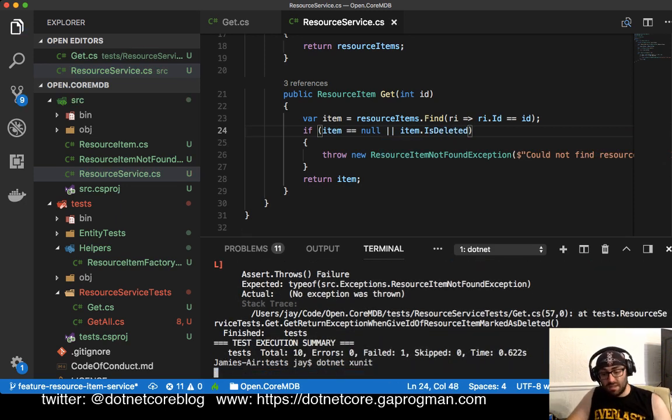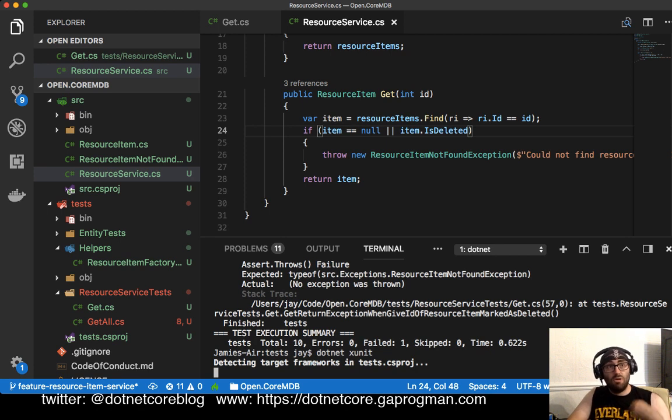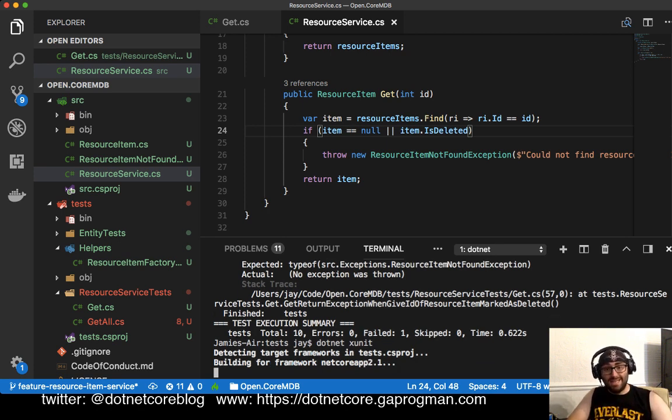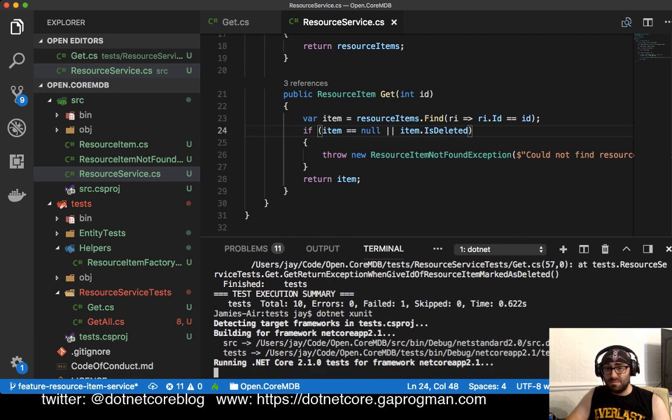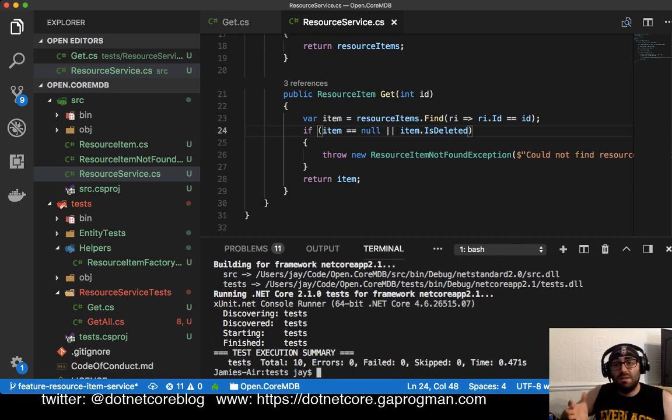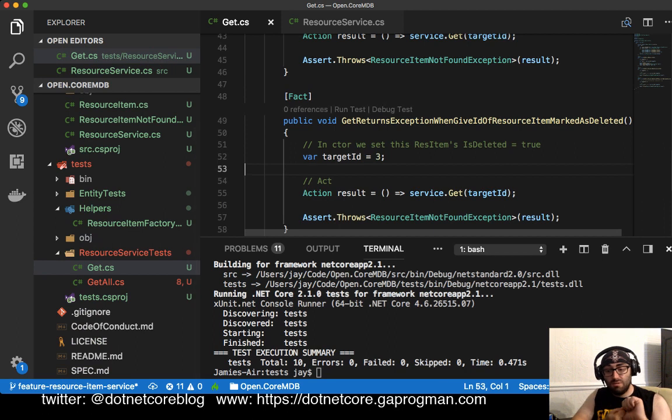So what we're saying here is if we can't find the item, or if we can and it's been marked as deleted, we want to throw the exception, because we don't want an average user to accidentally find the item that has been deleted, because it's obviously been deleted for a reason. And our tests pass. And that, I think, is going to do it for now, because we've done the read.